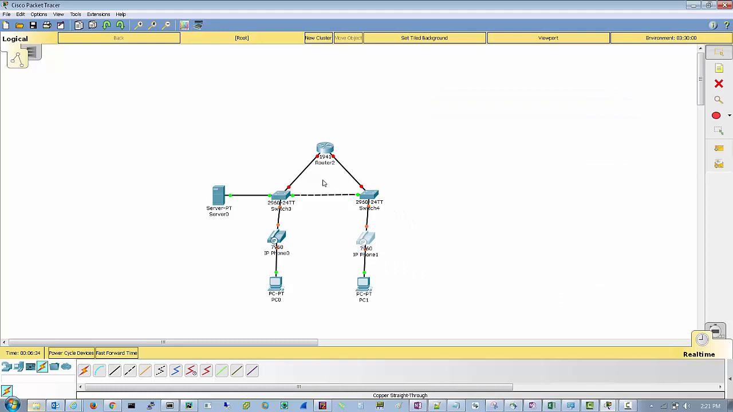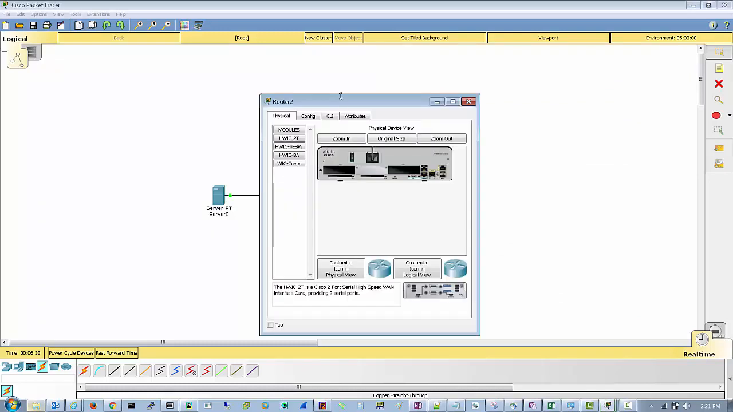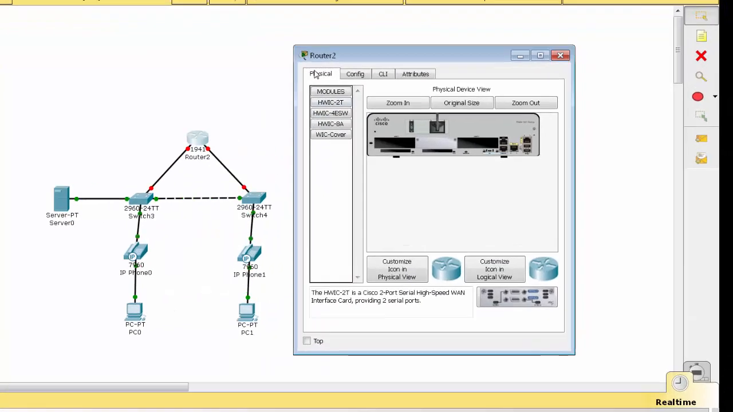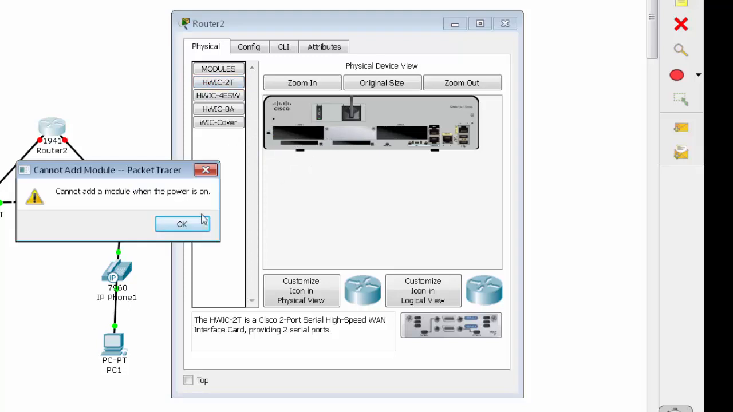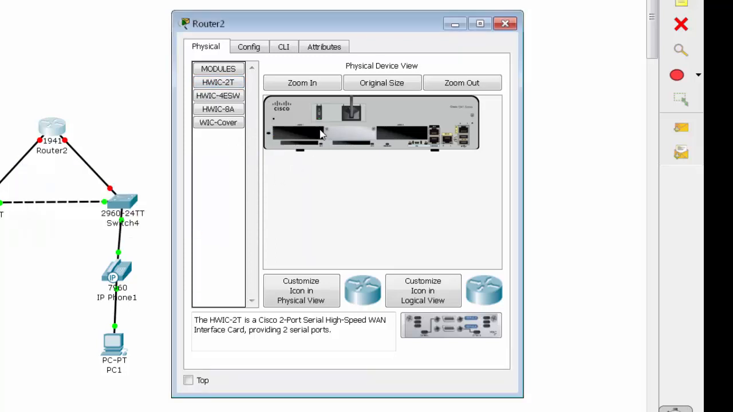Okay, so when you're ready to configure your equipment, you can left click on it and you can see physical components of your devices, and you can actually power on and off your devices. So if I try to add this WIC card to this router, it's going to tell me I can't because I need to power off the router. So I'd have to actually go and power it off with the power button here, and then I would be able to install the module and then power it back on.